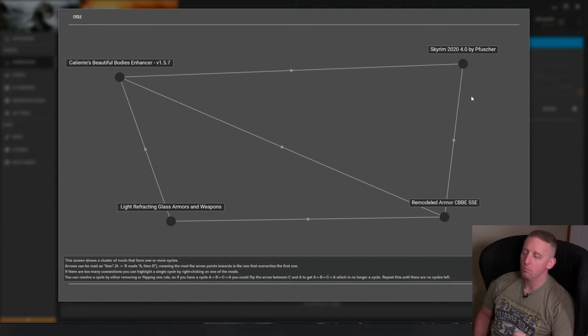And what you're looking at are the arrows in the direction of which the mods are loaded, and I think it's called a rule. Which ones rule one another is the way I see it, and if I'm wrong, please correct me in the description or in the comments.